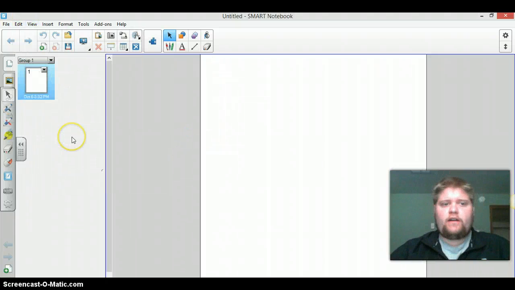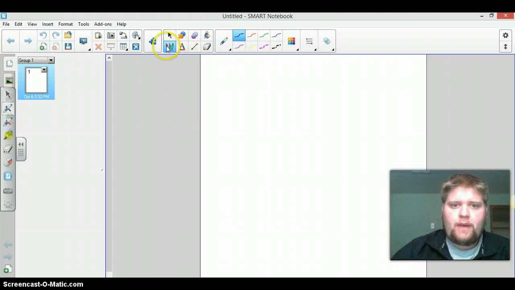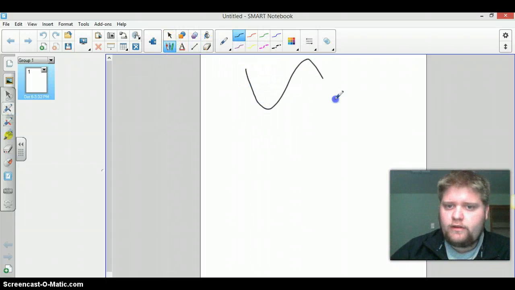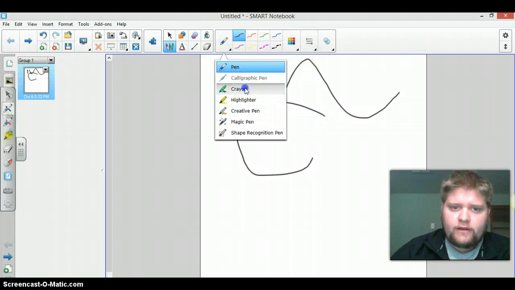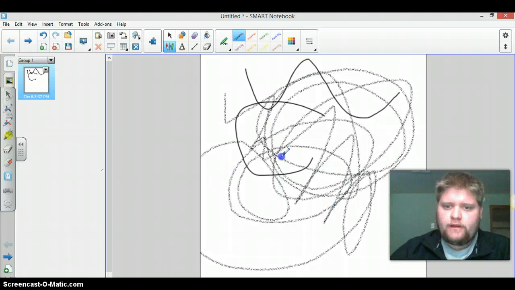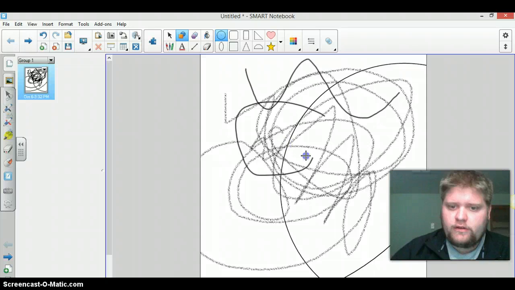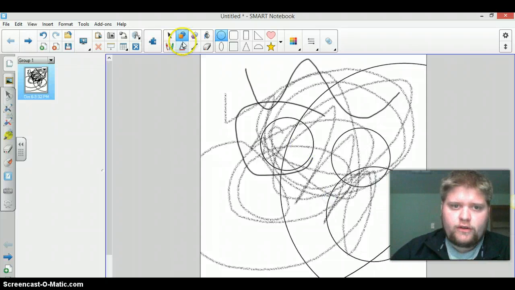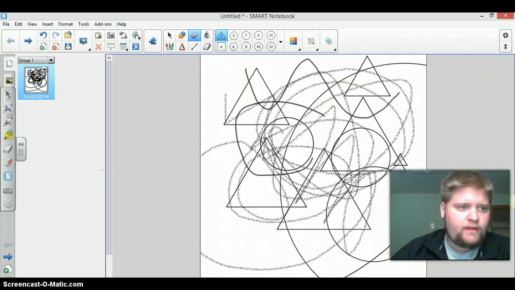If I was actually on a Smartboard, you'd see the different tools up here. I could use things like the pen tool, so I can draw. There are also different types of pen, like the crayon, if you like coloring. And there are shapes: I can make a circle, big circles, little circles, even triangles. So that's an example of that.